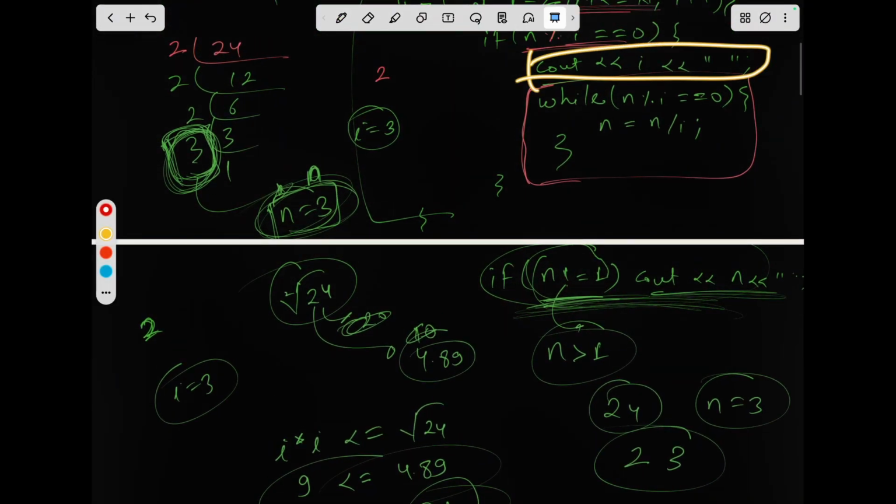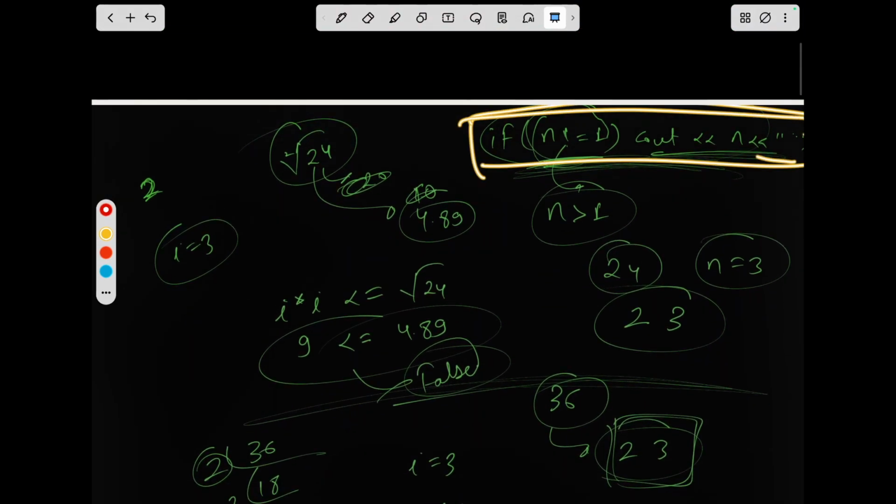Okay, so you have to write this condition, which will make sure that if there is a prime factor still stored in the number n, it can be printed at the end. So try to dry run it yourself on different numbers, so it will be easier to understand, right?